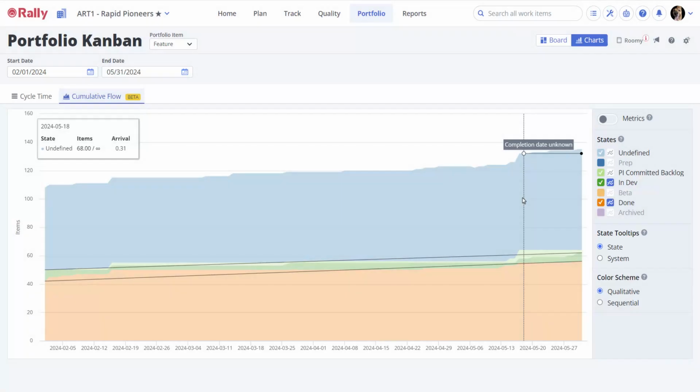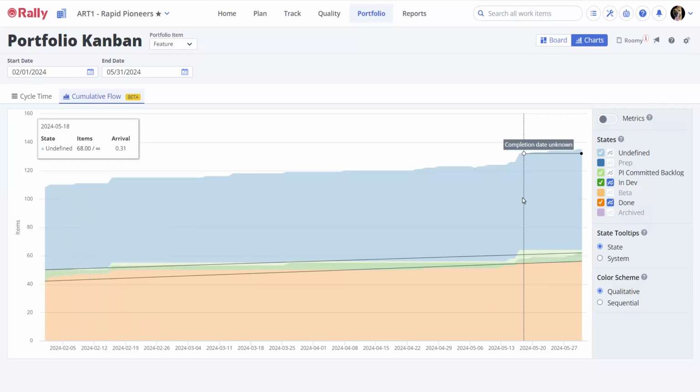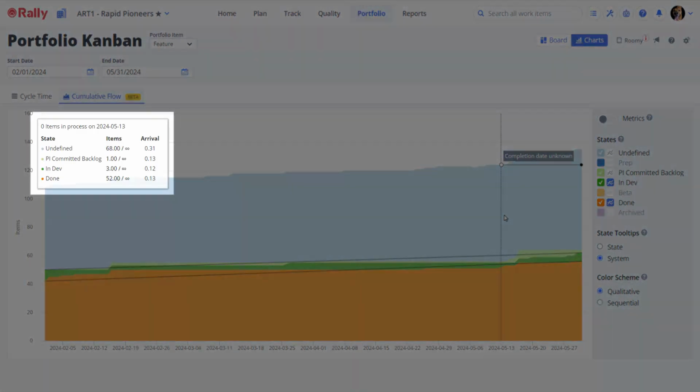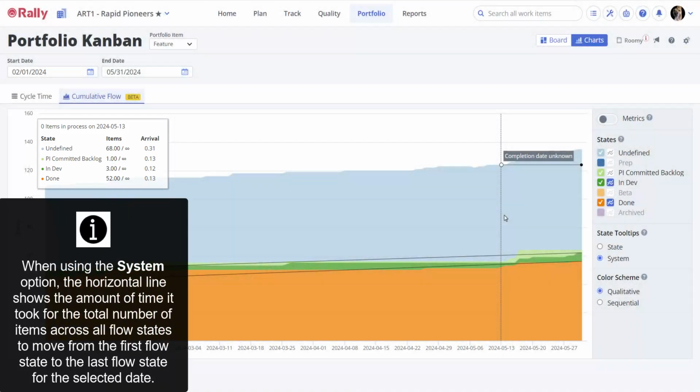First, State. With this option selected, the tooltip shows items and arrival data for the flow state that you are currently hovering over. As you hover over a flow state, that state is highlighted and the other states are dimmed. When using the State option, the horizontal line in the diagram shows the WIP flow time. With the System option selected, the tooltip shows items and arrival data for all flow states in the CFD. The flow state bands do not change as you hover over them. When using the System option, the horizontal line shows the amount of time it took for the total number of items across all flow states to move from the first flow state to the last flow state for the selected date.